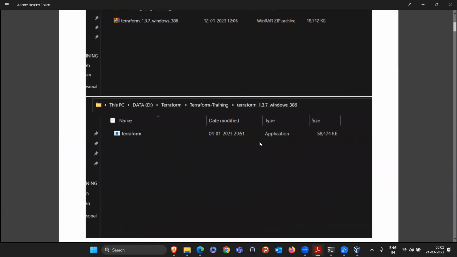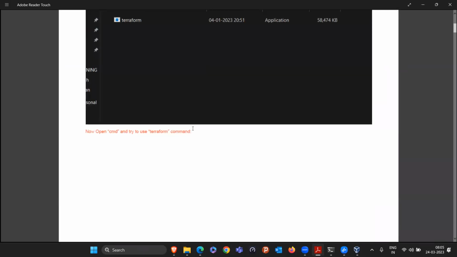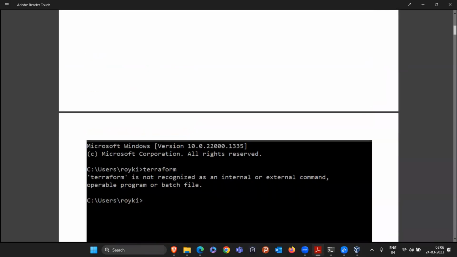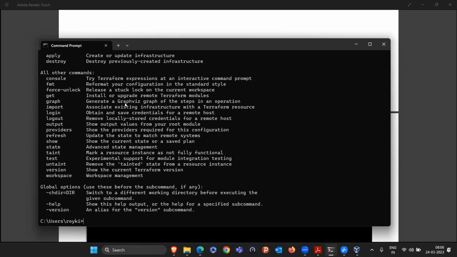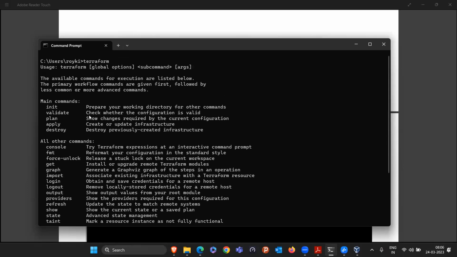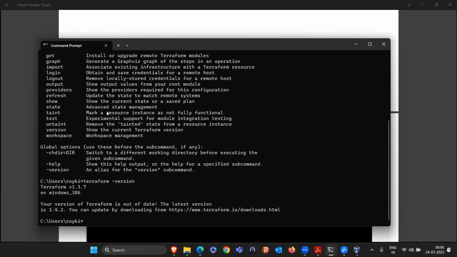Once you have this application available on your laptop, that means half of the work is done. Now what you have to do is open the CMD. Once you open the command prompt, try to use Terraform. If I write Terraform here, in my case it is not saying command not found or anything. It is giving us the options of what Terraform can do. That means in my case Terraform is already installed, or I can always check the Terraform version to see whether it is installed or not. I'm getting that Terraform 1.3.7 is installed.